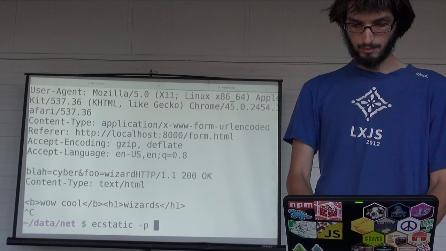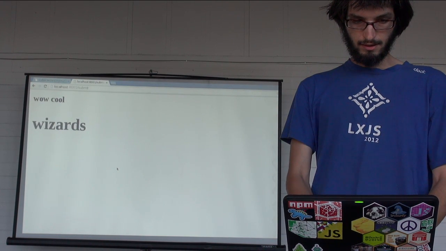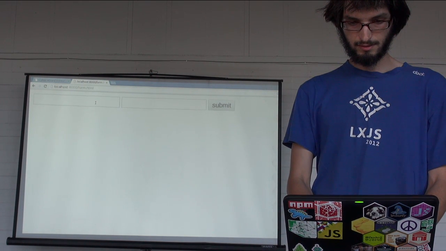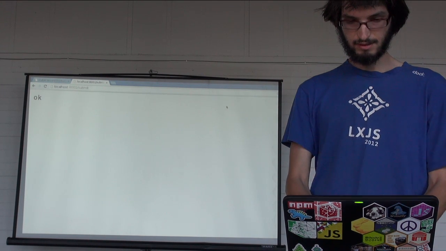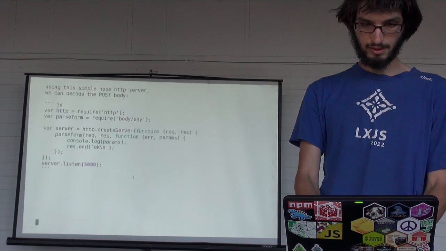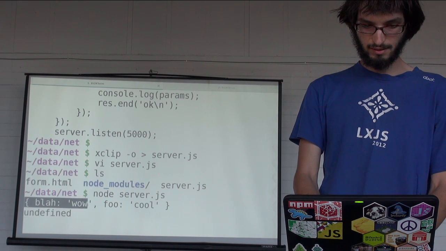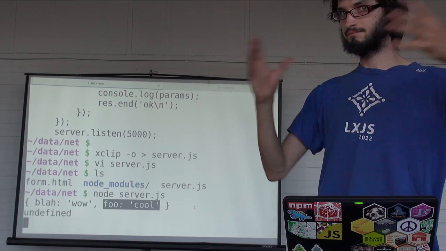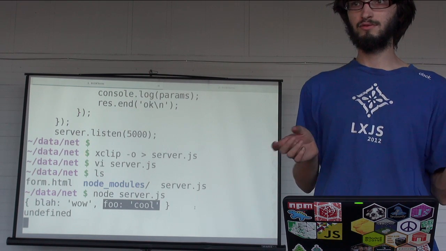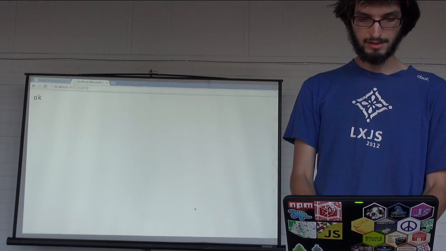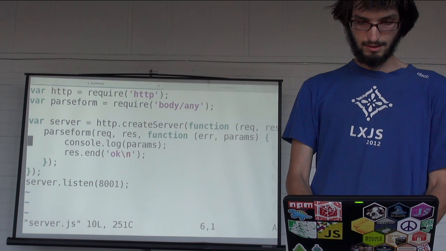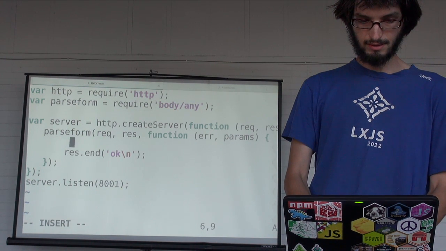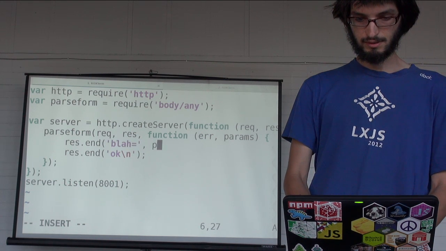And I'll rerun our server on port 8000. So if I go to localhost 8000, I click form.html, type some stuff, see the message OK from our server. What the server printed out for us was this message, blah, wow, and foo is cool. So with that information, we can then make our program do something different. So if we want to, for example, instead of saying OK in the message, we could do res.end blah equals and then params.blah.